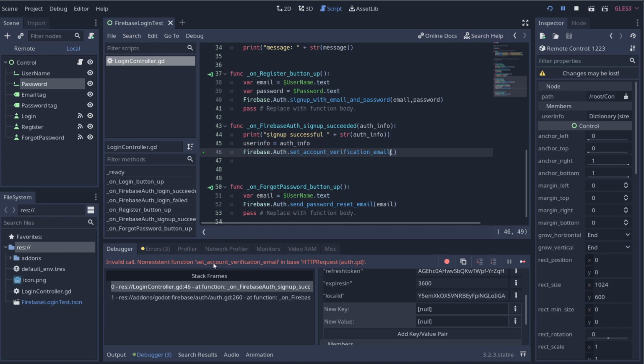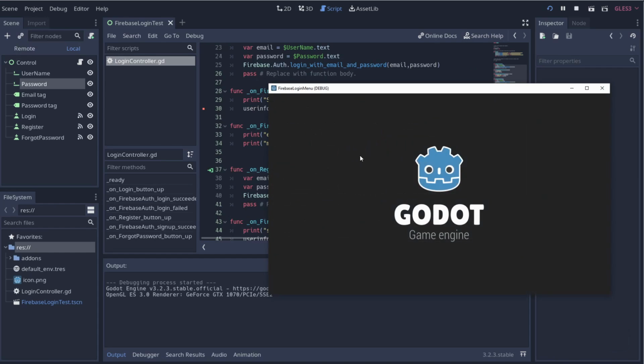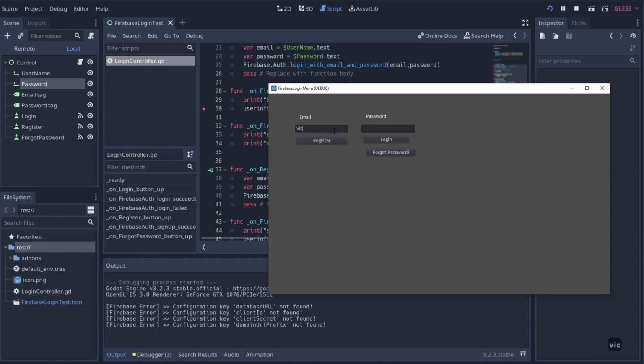So now you'll see, hey, hold on a minute, non-existent set account verification. This is supposed to be send account verification email, not set account verification email. So let's try that one more time. So Vic3 at maildrop.cc. We'll put password 1234, register.